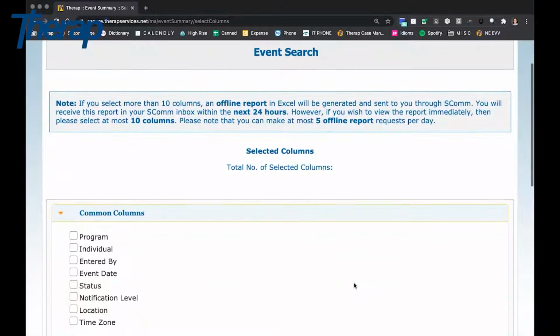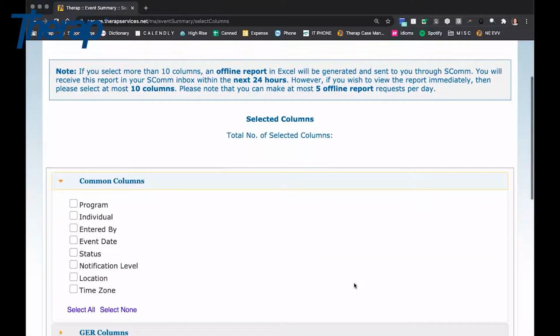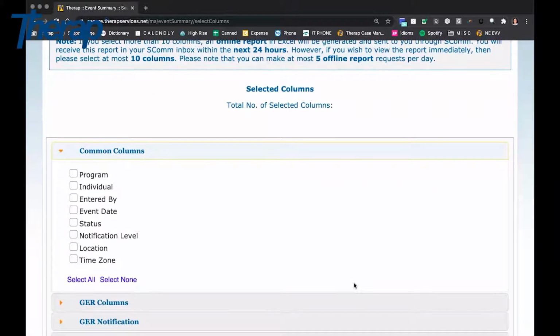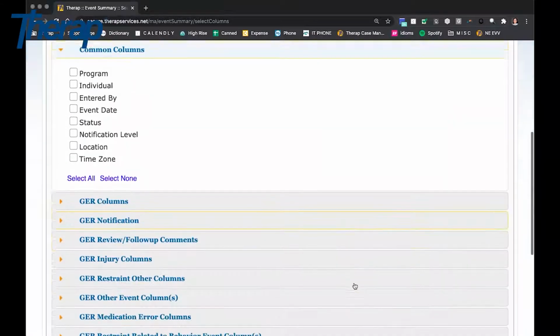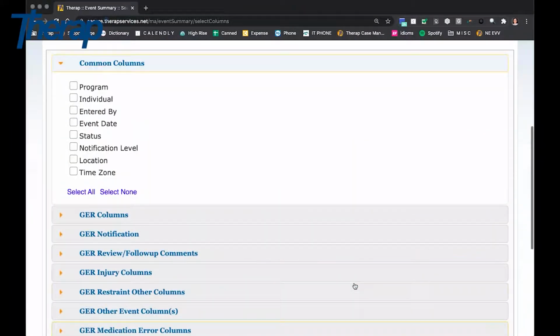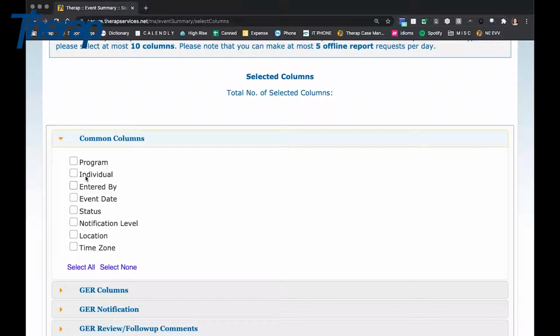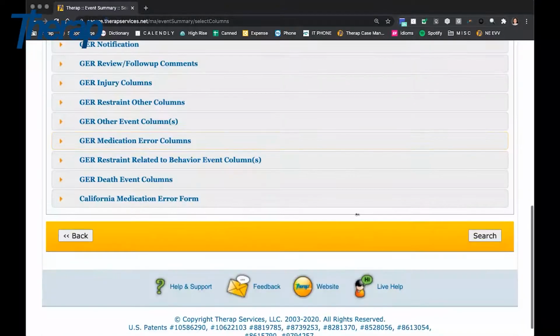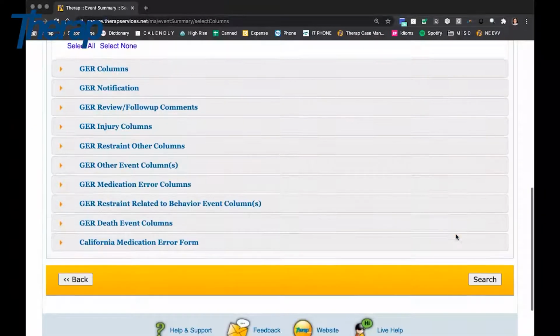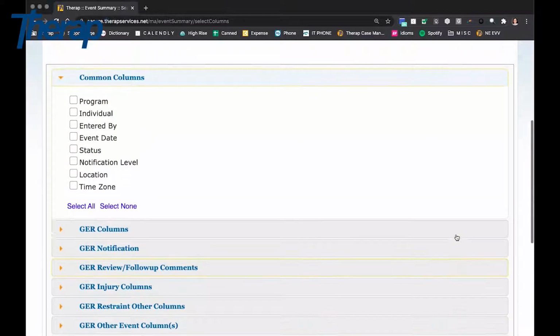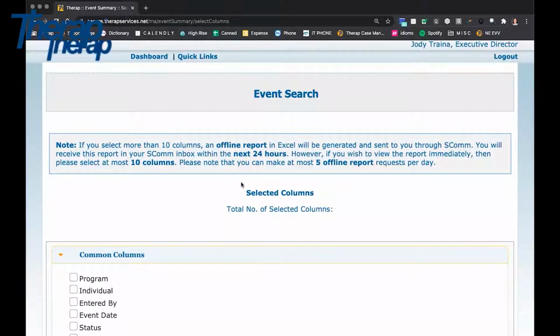Okay, and this is a nice report too that you can do. You can pick up to 10 columns you want. So this is going to be an exportable to Excel report. And you could come in here and click on 10 boxes here. And those 10 boxes will easily be able to be generated into an Excel download. All right, so 10 is a little bit limiting. So you can see if you do request more, it will take a few days.